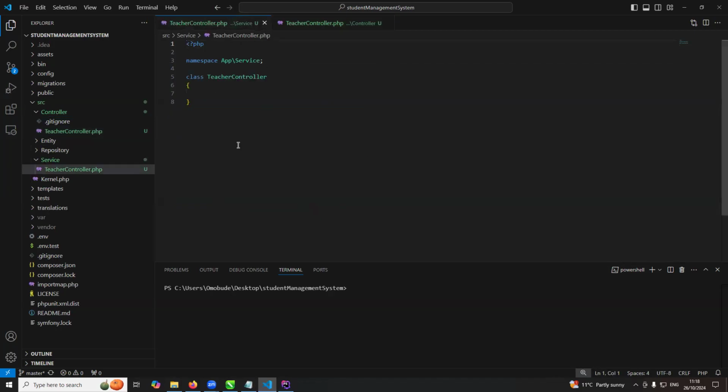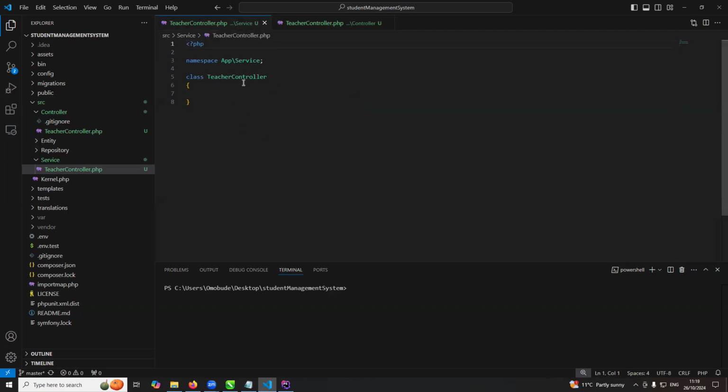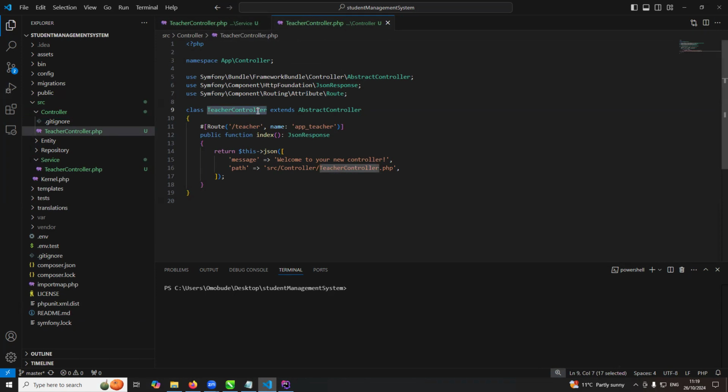What's the file name for this other file? So this is one file, this is another file. This file name will be called teacherController.php. This one is also teacherController.php. Good. Now you see that you have two classes called the same name, teacherController. This one is called teacherController, and this one is also teacherController. Exactly, I did it on purpose.